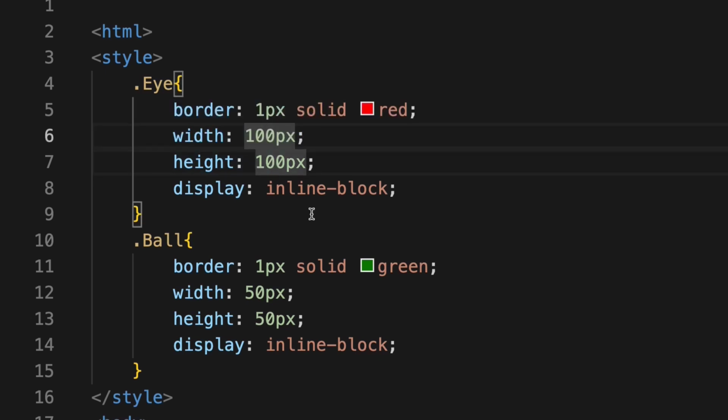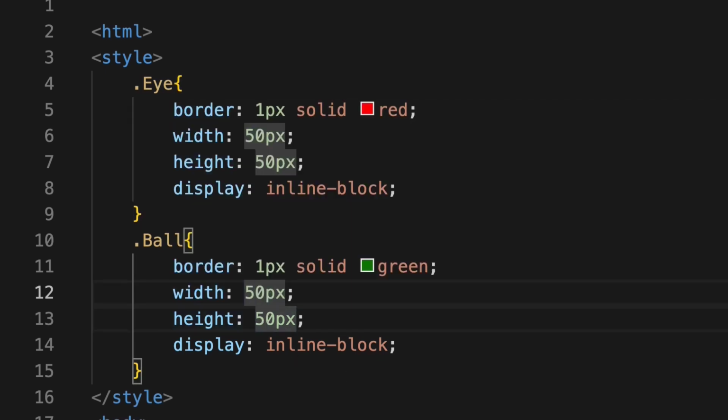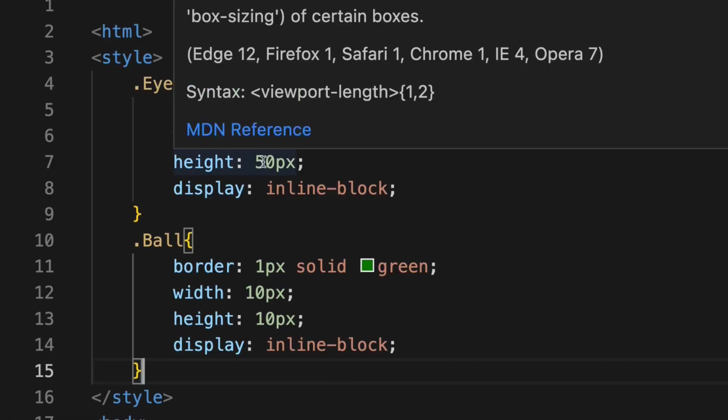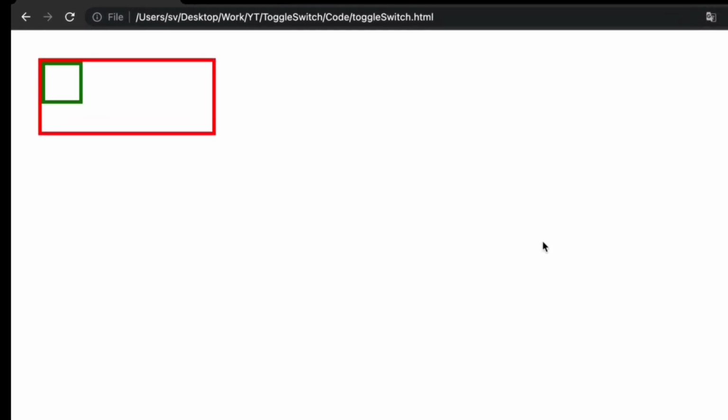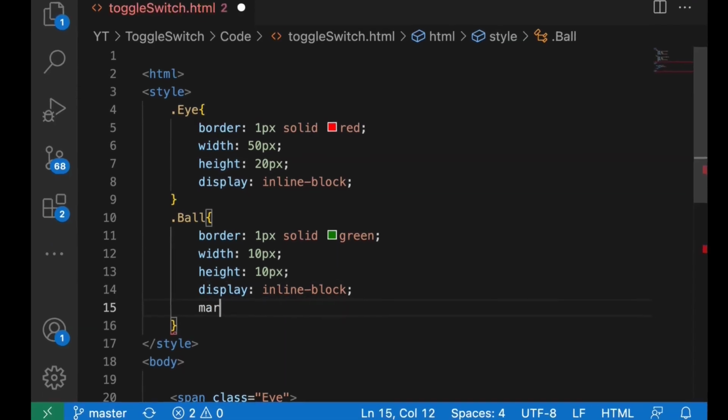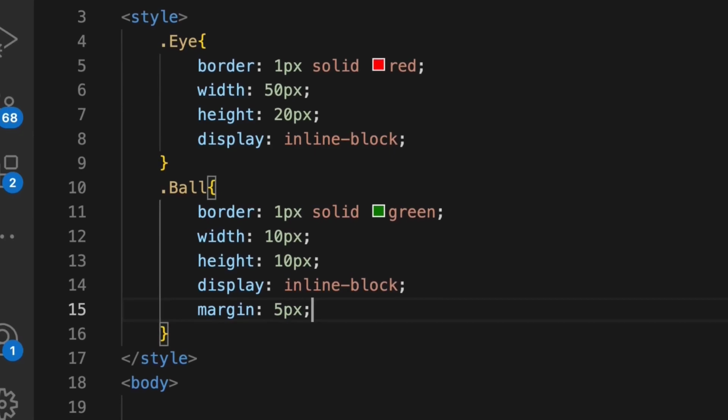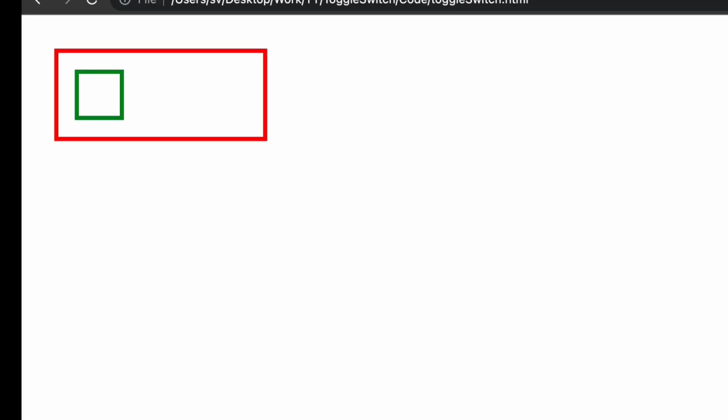So 100 becomes 50 pixels and 50 becomes 10 pixels. But our eye needs to be a rectangle. So let's go ahead and make it 50 by 20 pixels. Now our ball is sticking towards the top corner, which can be easily corrected by adding a margin of 5 pixels. So our eye is 20 pixels, the ball 10, the top and bottom margins are 5 pixels, giving total 20, and the side margins nicely place our ball at the center.